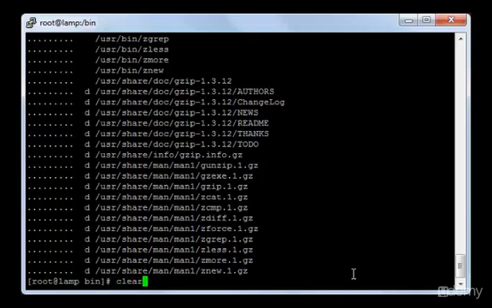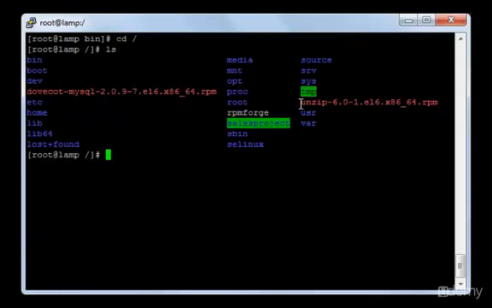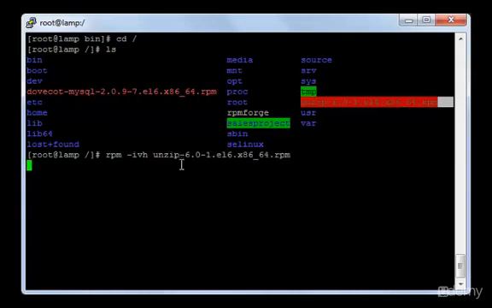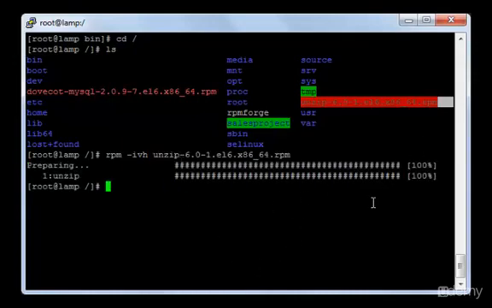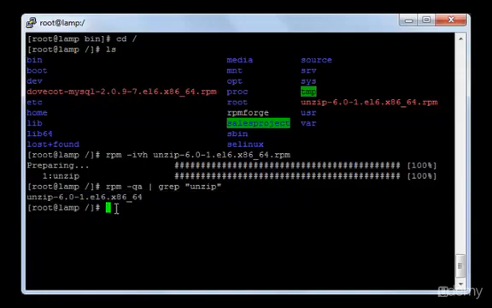I'll clear the page first. I will type rpm -ivh. But first let's see where's the file. I'll type ls, and let's say I want to install this file here, the unzip file. So I'll type rpm -ivh and then paste the name of the file and install the package. It has installed the package. Let's check out if it's installed. I'll type rpm -qa, then pipe it, grep, quotations unzip, and it displayed for me the name of the package. This means that it's successfully installed.